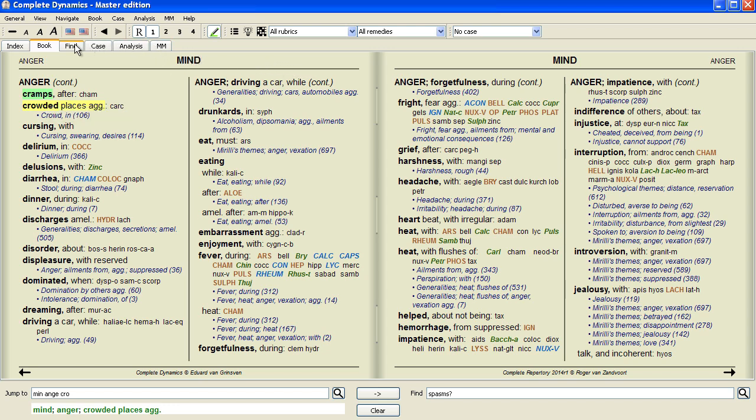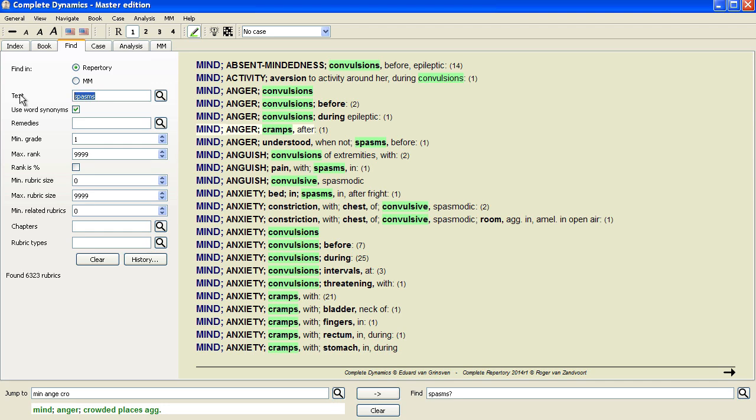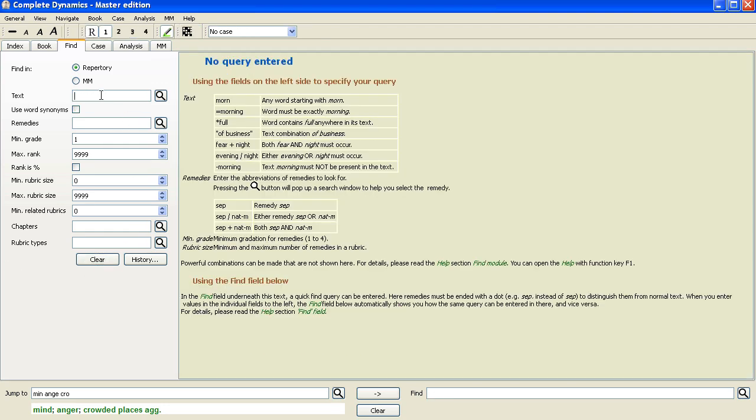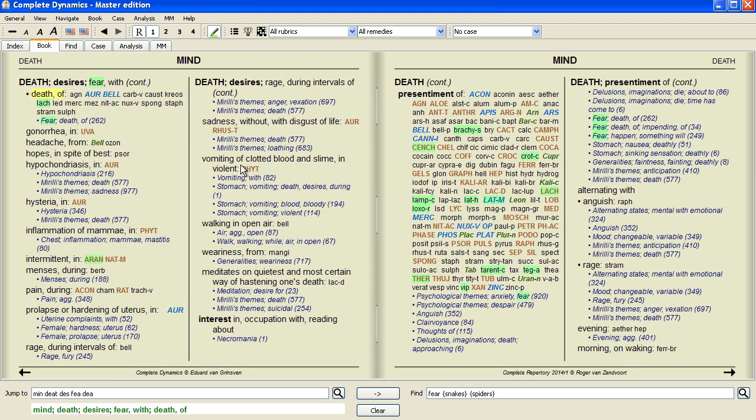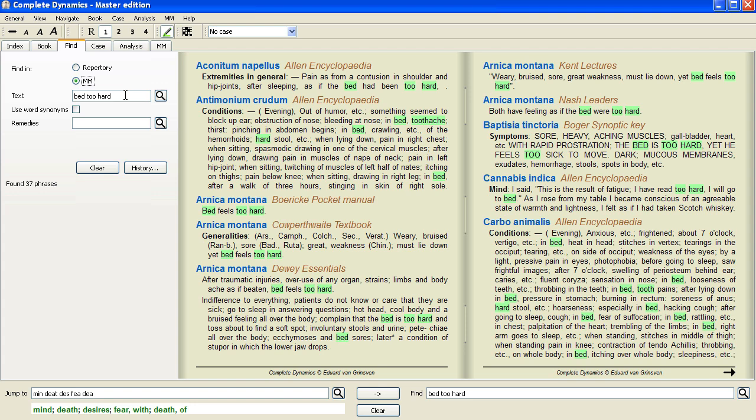Also, when you look for remedies, the remedies looked for are highlighted in the repertory. Let's repeat the search of fears for snakes or spiders. Go to the repertory and we'll see that the words fear are highlighted, but also the spider remedies are highlighted. This gives you very quick information on where everything is located. The highlighting is also applied to find results when looking in the Materia Medica.